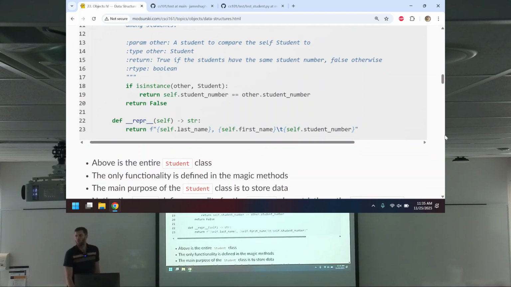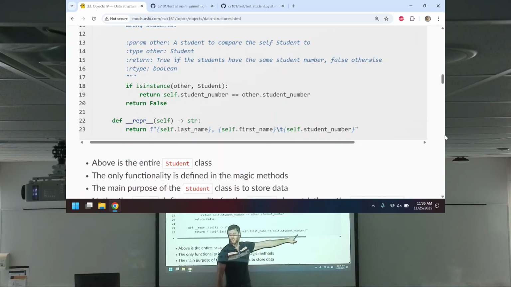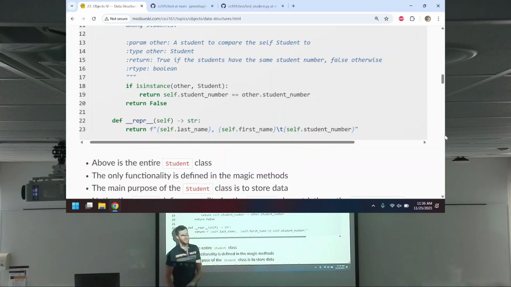And then some repr. Like last time I said, sometimes, if we don't have an idea in mind for what we want our string representation of our object to look like, we use the class name, parenthesis, attributes. But in this particular example, you'll see I'm not doing that. I'm doing last name, comma, first name, tab, student number. I just want it to be formatted like that.